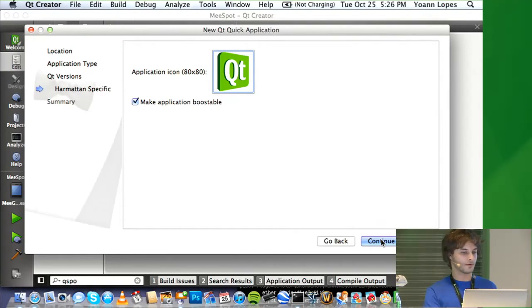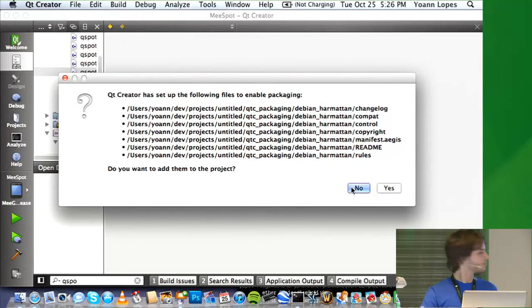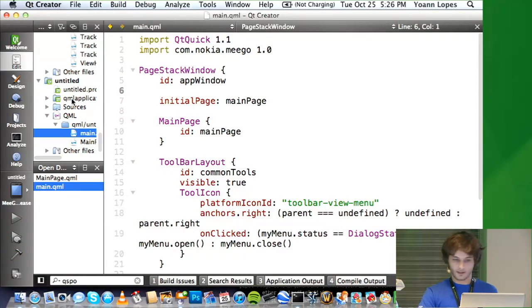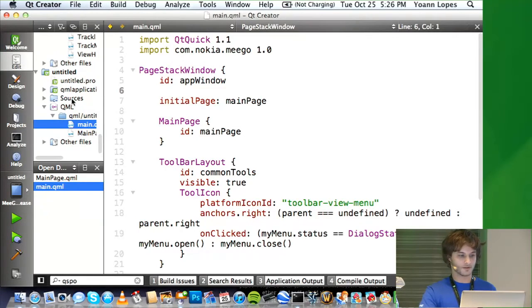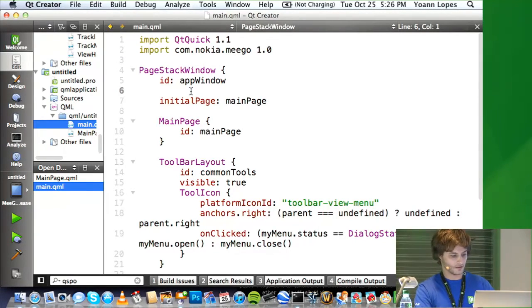So then it asks you for providing an icon. And then it also creates some files that are used to make the package. So it actually does a lot of things for you. Since I'm having a problem with the connection, I can't actually show you, but this project that I just created, I could just run it, and it will work right out of the box on the phone. It's a simple example. I'm going to try again just to check.